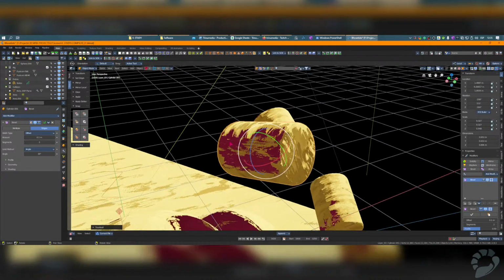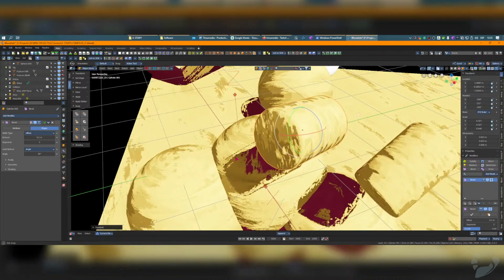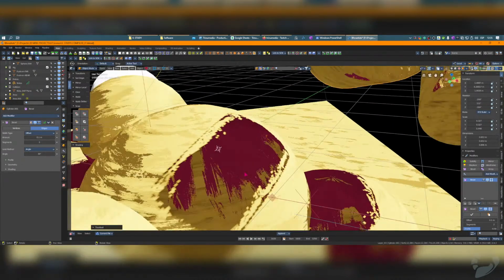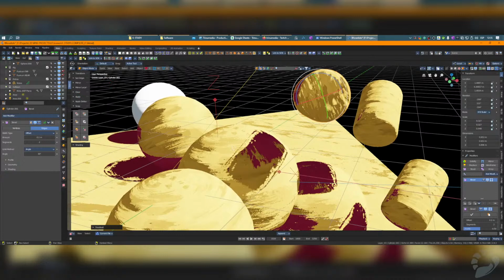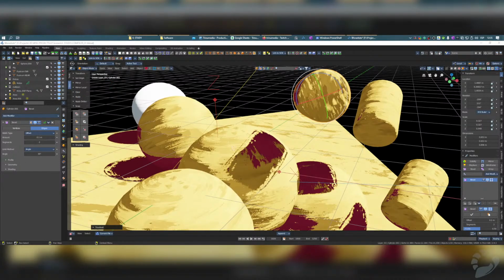So are you guys interested in learning how to do this? Do you want me to show you how to get that effect? What do you guys think? All right, this is Eevee.